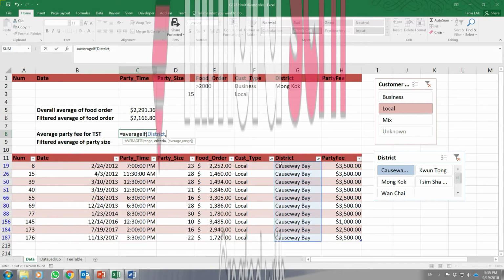And then we need to set criteria now. Criteria is Tsim Sha Tsui. And finally, average range, we want to look at the party fee. So we type party fee. So this is the result.